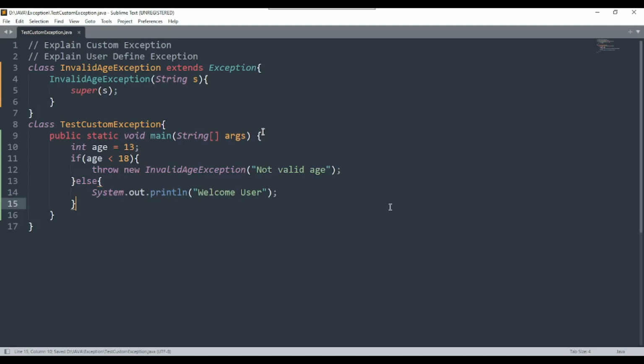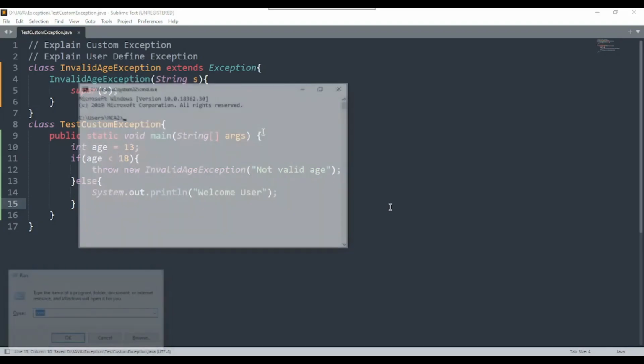So here what we have done is create a class. That class is extending the Exception class. That class has the constructor. Now I am running the program.